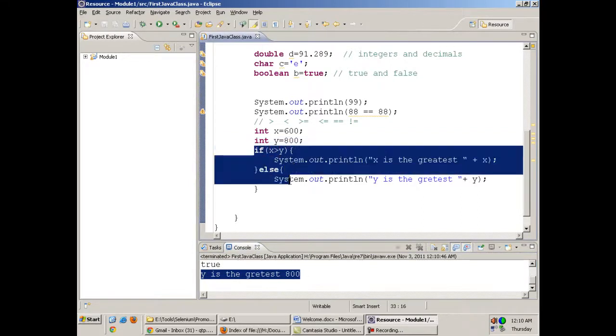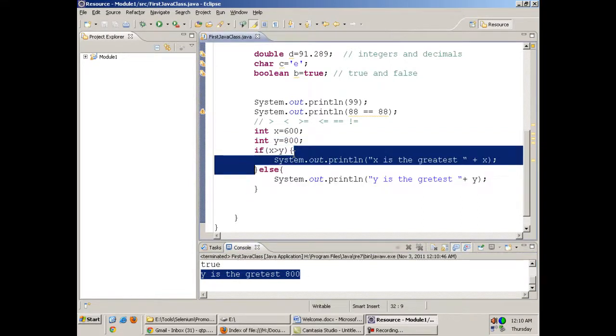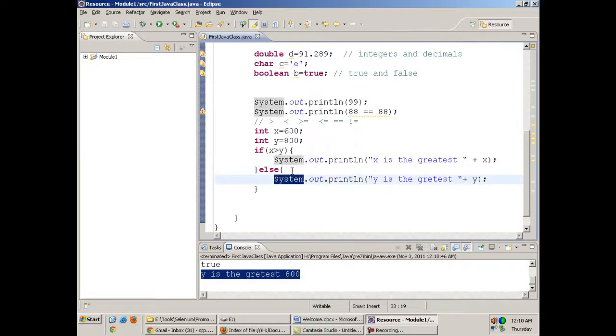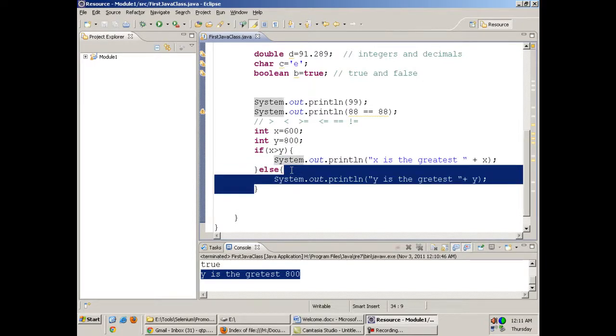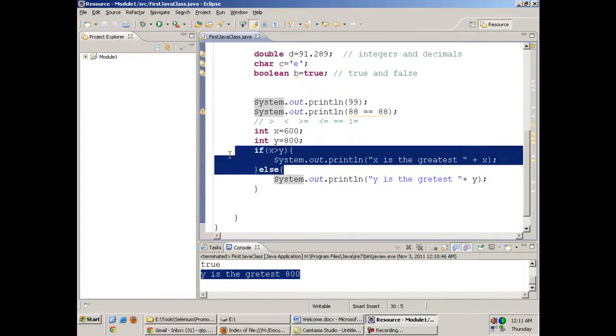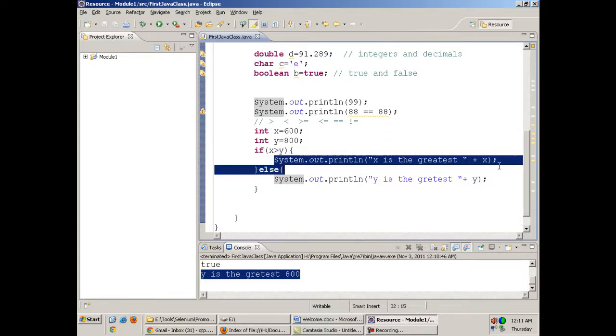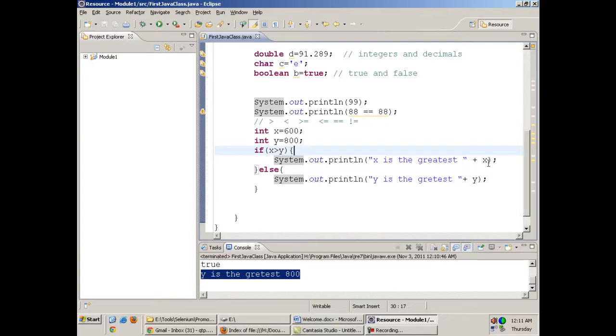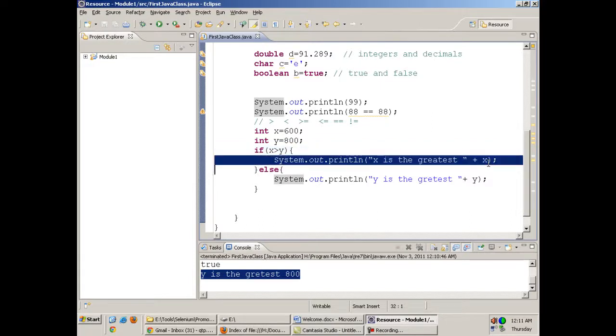So this is a simple if-else statement. If starts with a bracket, ends with a bracket, and else also starts with a bracket and ends with a bracket. If you just have one line after the if statement, it's not mandatory to give the curly bracket. I can omit the curly bracket in this case if I just have one line after the if statement.